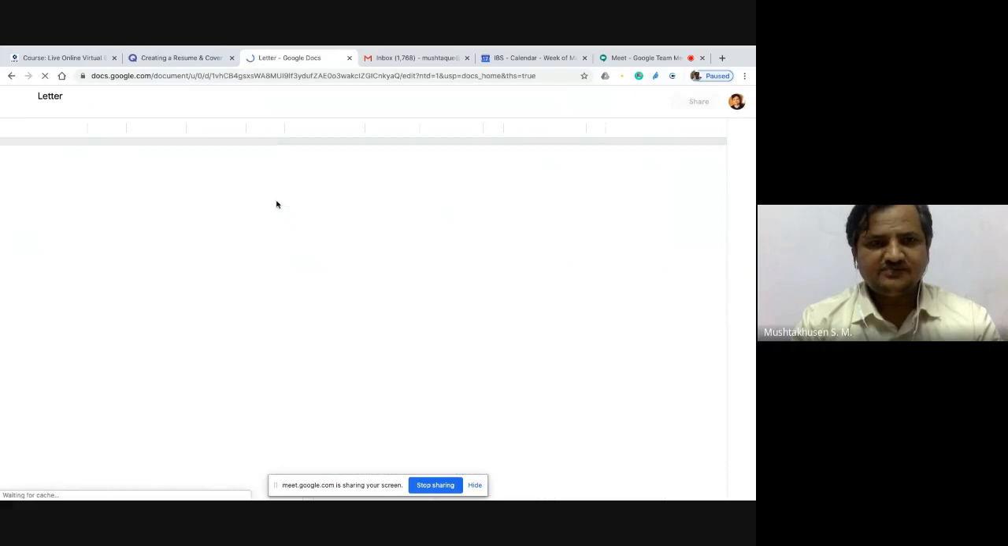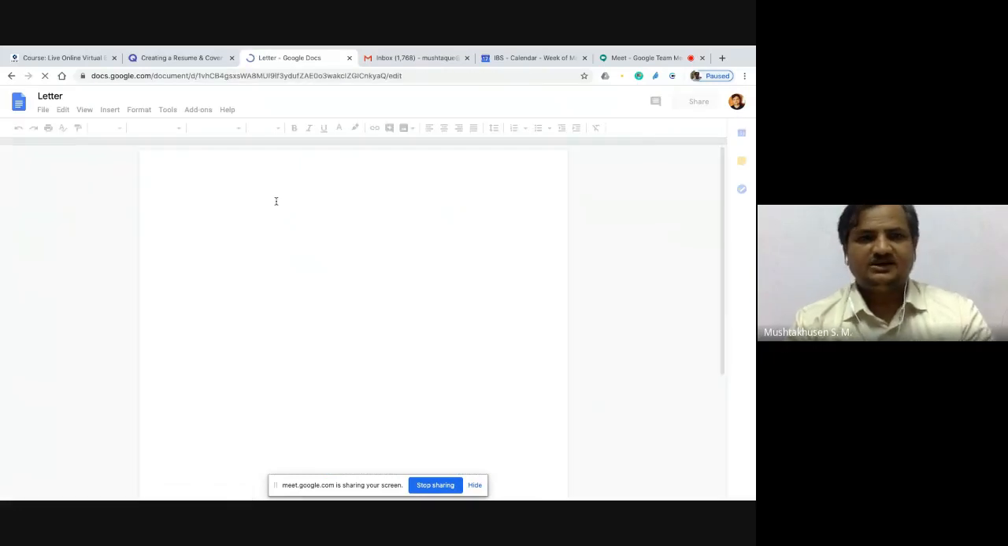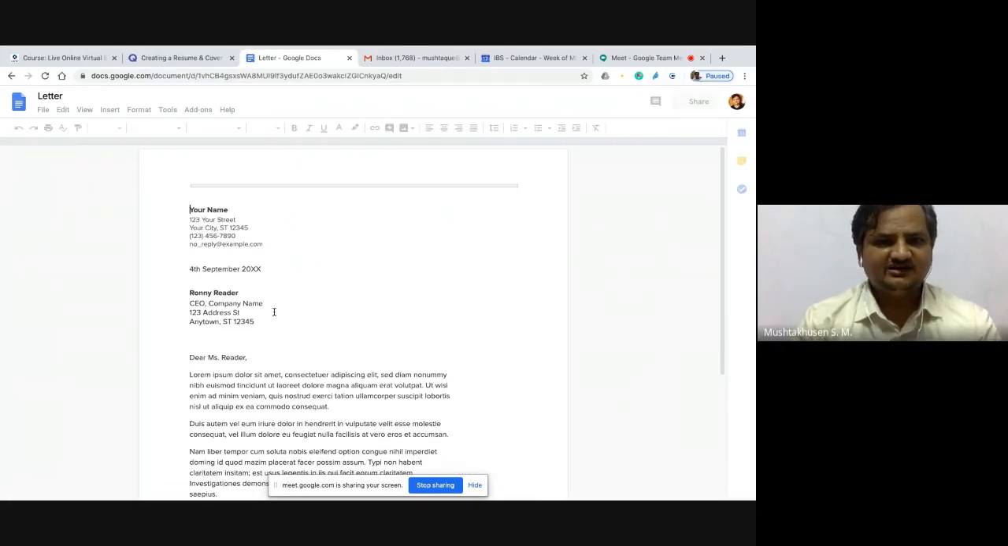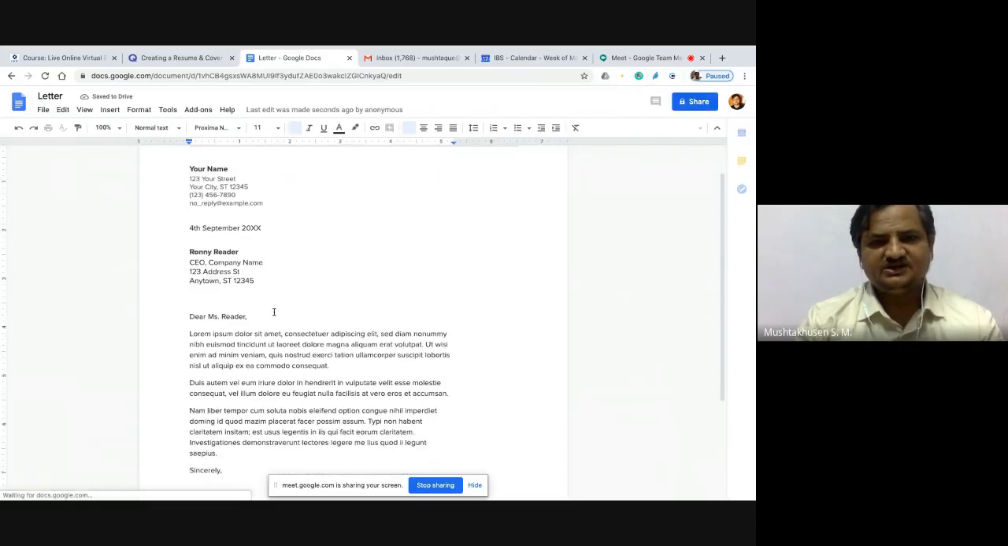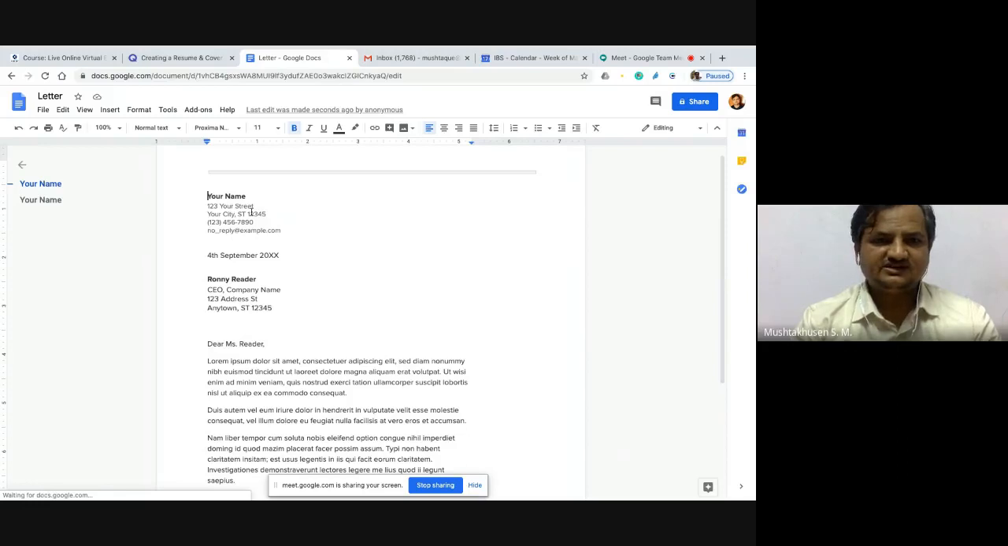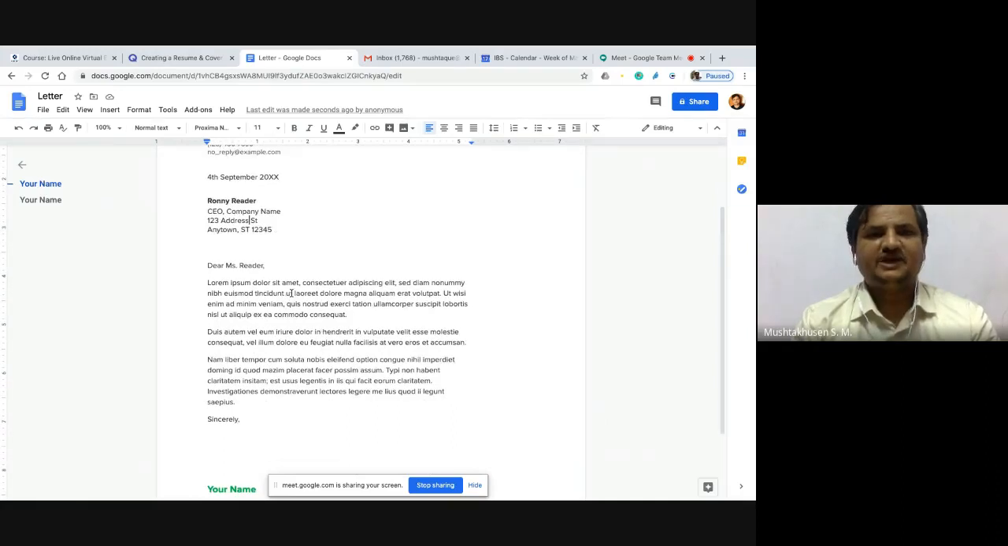So select the template. Now I'm not going to discuss in detail. In general, we write the sender's address, then the date, then the receiver's address, then the salutation. In the first paragraph, we talk about the position you are applying for. In the second paragraph, you can talk about your qualification, your relevant skill set, and your relevant job experience. So this is what we do.